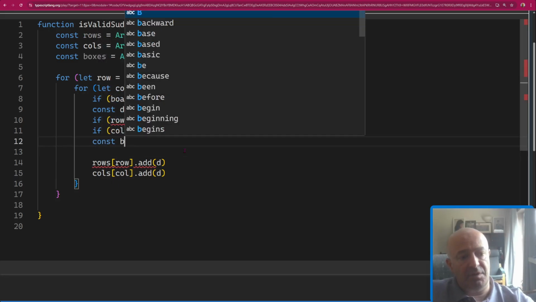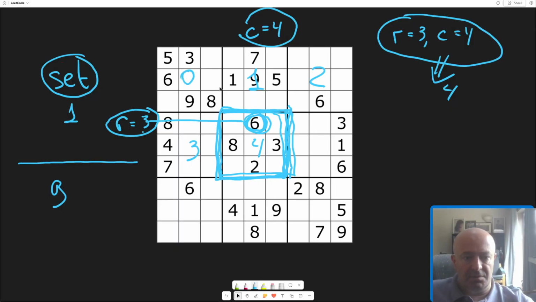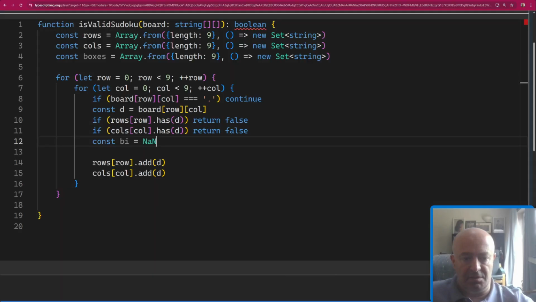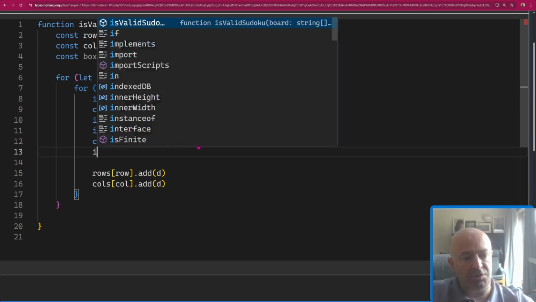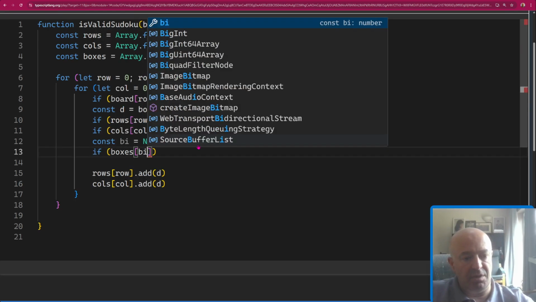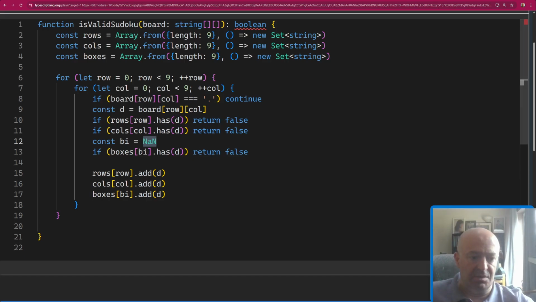Let's say index of the box be some number. It's just some number. We'll write this, whatever number it is. Remember that the index is this number 0 or 1 or 2. So that's the index of the box. Then we could basically do a very similar thing that we did for columns and rows. We could say if boxes with index bi has D, then return false. If not, we could say boxes with index bi add D. The only thing that remains is find out the index of this box.